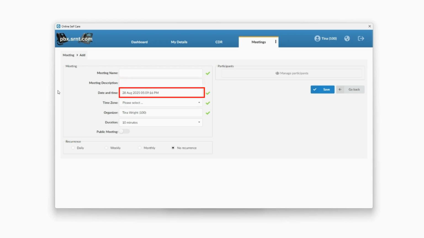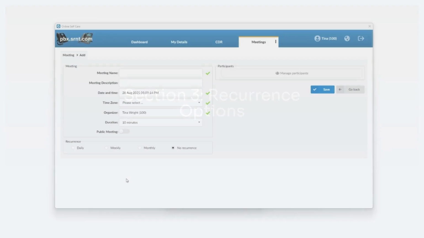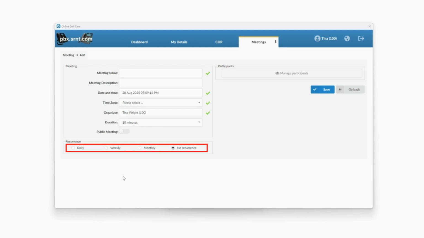Then enter the date and time, select the correct time zone, choose the organizer, set the duration, and decide whether the meeting will be public. Section 3. Recurrence Options. If this is a repeating meeting, you can set a recurrence. The system offers daily, weekly, or monthly recurrence patterns.